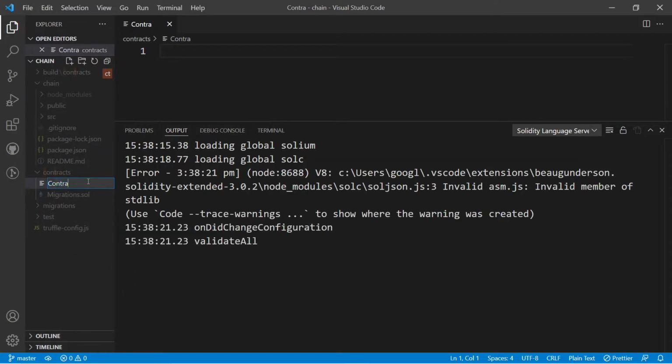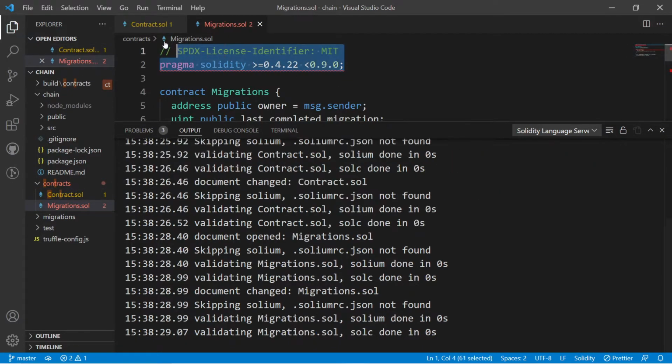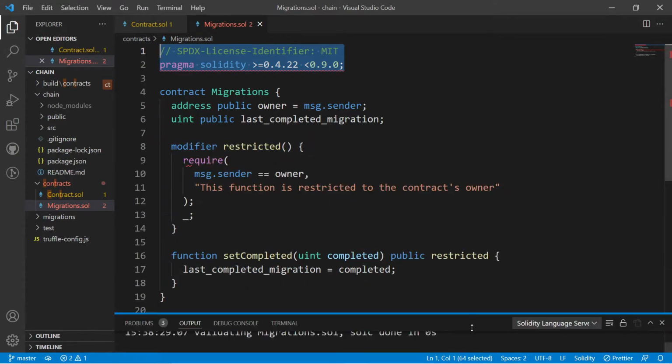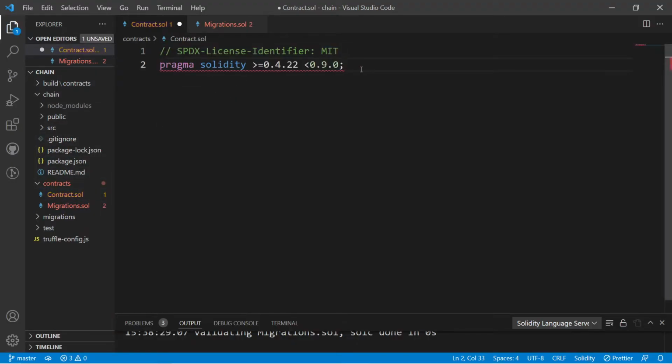Rename contract dot sol. Alright, so now I would like to copy this version from the migration, and let me close this. And after copying this, I would like to go to contract and then paste it.